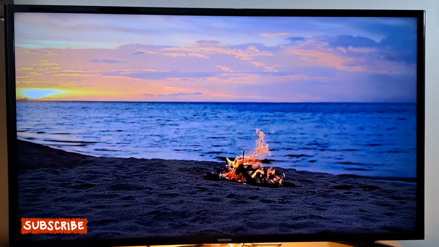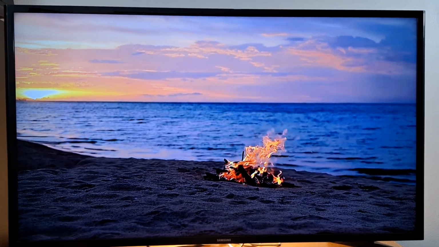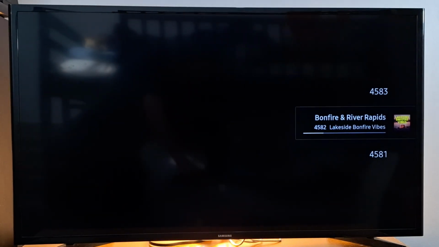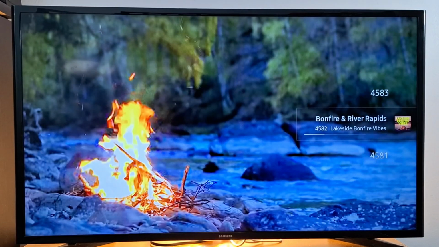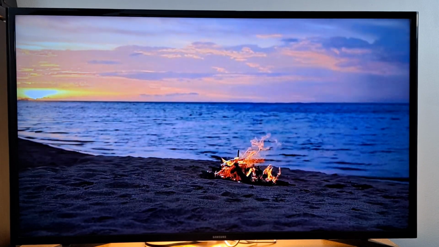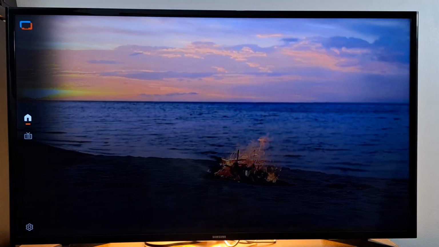Today I'll be showing you how to check how many hours your Samsung TV has been used. Whether you're buying a used TV or just curious about your TV usage, knowing your TV's total runtime can be really useful. But here's the thing, Samsung does not make this info obvious. You'll need a special method to access the hidden service menu and check that information.